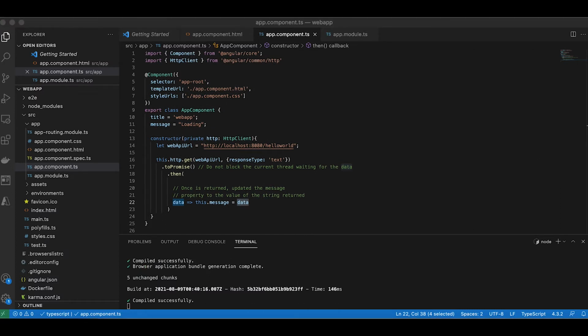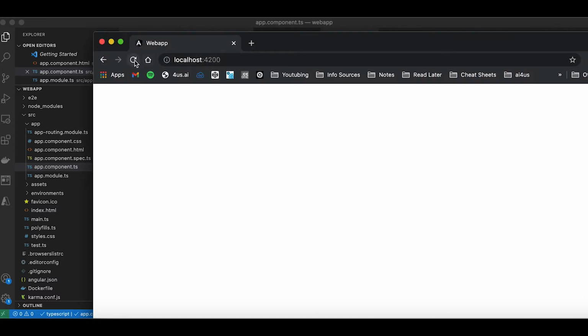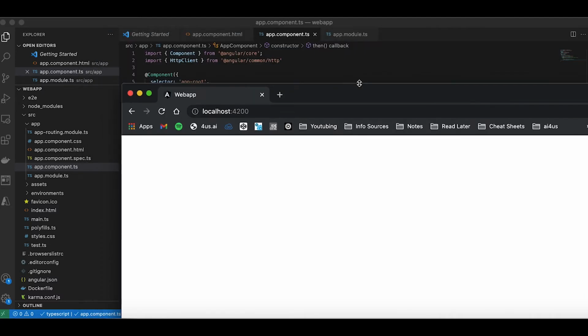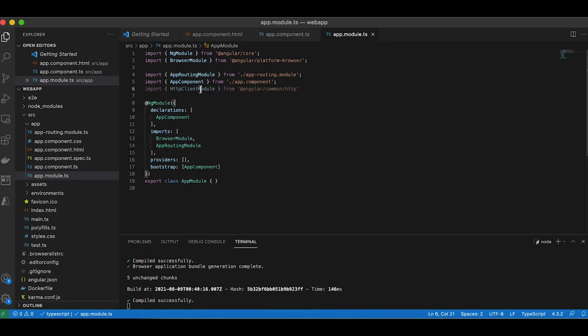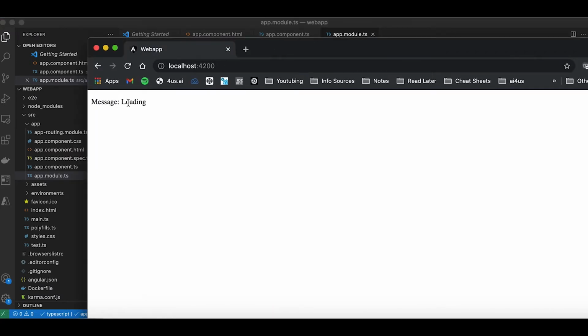So let's take a look at the browser just to verify that nothing was broken. Oh, it looks like I missed one thing here. So we created our HTTP client module, but we actually need to do an import. Okay, so now we see message loading.